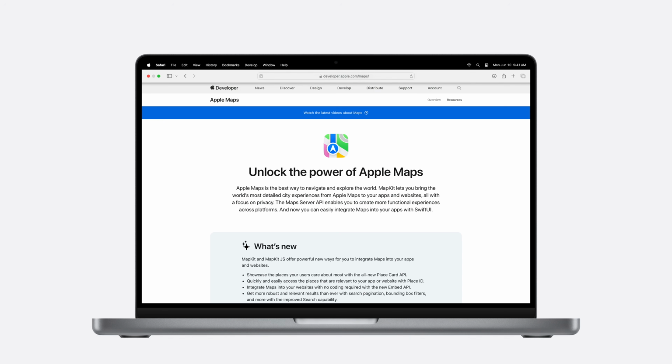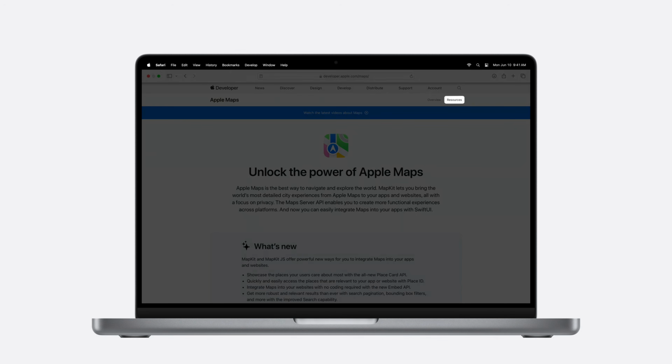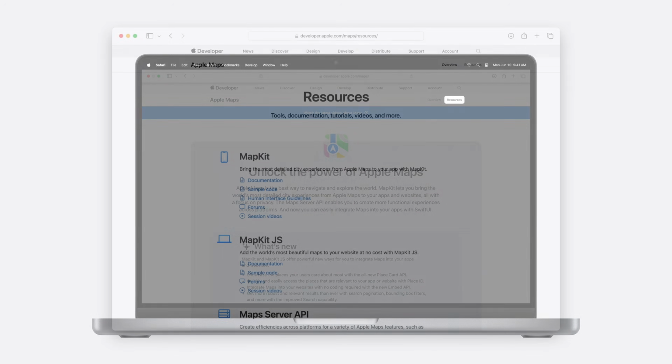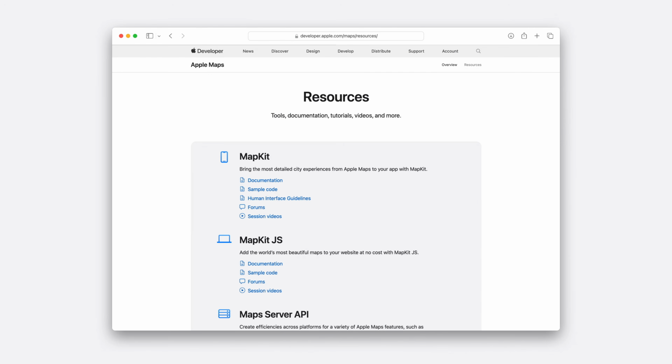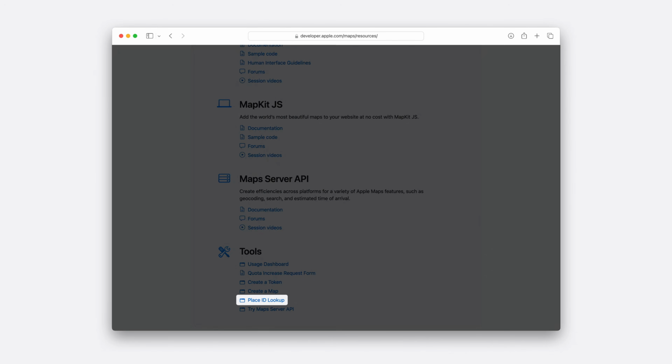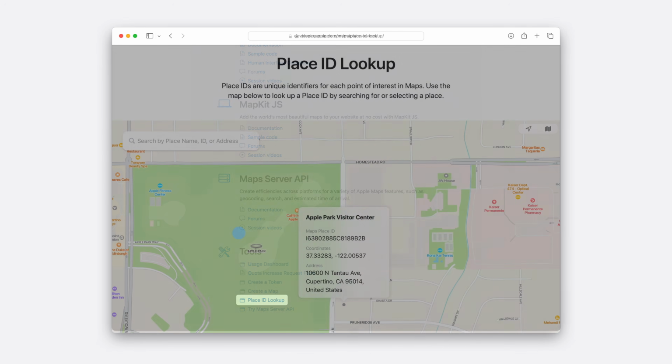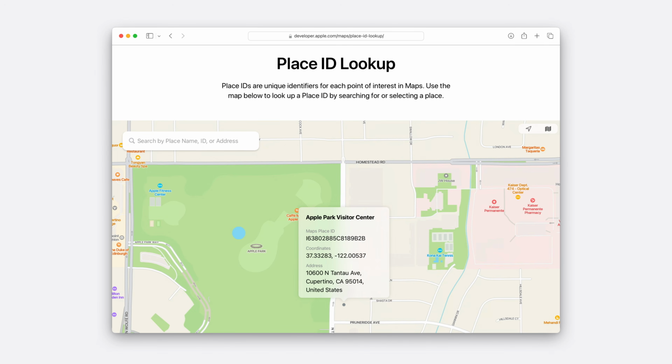To find a Place ID, I could use an existing API like search or geocoding. Instead, I'll use the new Place ID lookup tool, since the tool is faster for looking up just a few IDs. I'll start by going to developer.apple.com/maps and clicking the resources link in the top right. On the resources page, I can scroll down and find Place ID lookup. Here, I can easily search for the Apple Park Visitor Center, or I can just tap it on the map to view its Place ID.